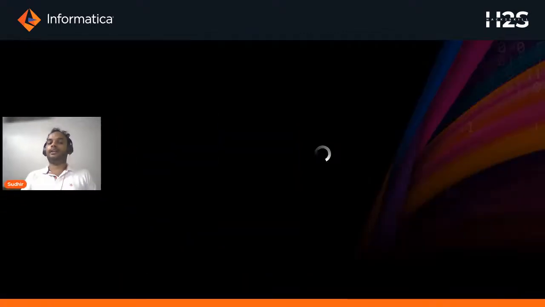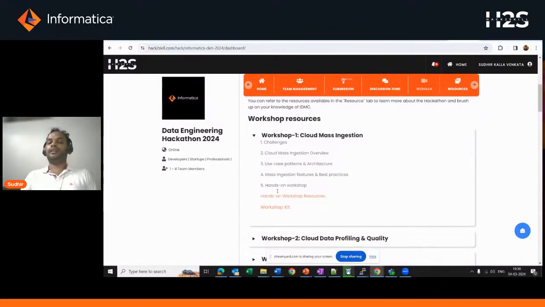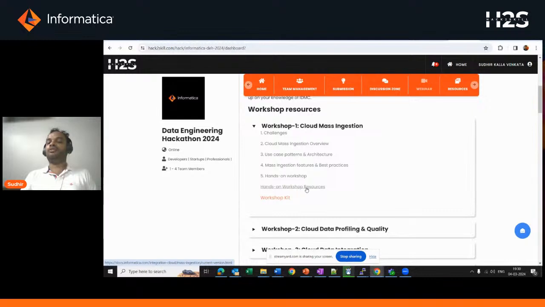Yeah. So if you have already registered for Hack to Skill, once you are in Hack to Skill, you can see there are different workshop resources. So now we are in cloud masterization. Over here you can see there are two different links. One is hands-on workshop resources, another one is workshop kit. The hands-on workshop resources are for when you are stuck with anything, you can go through this link and find the detailed documentation for the product. And if you have any questions, you can easily find the answers in the detailed documentation.